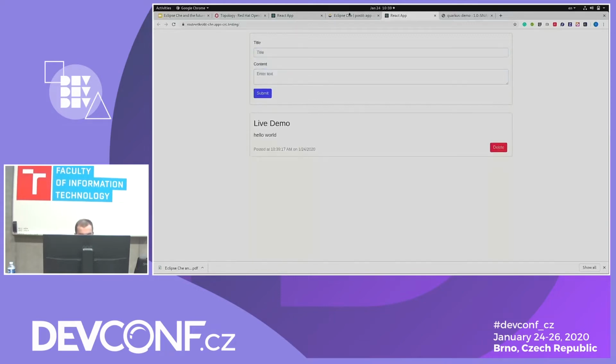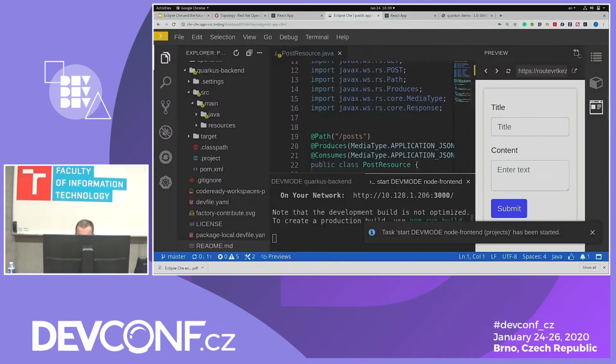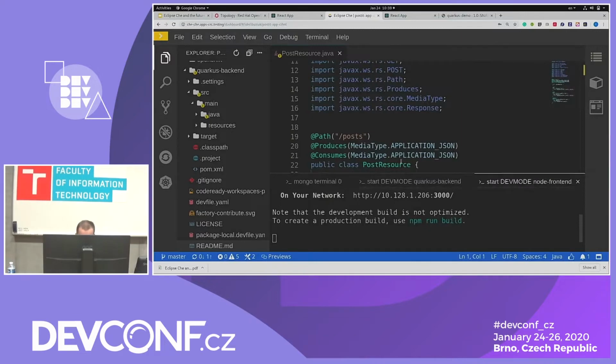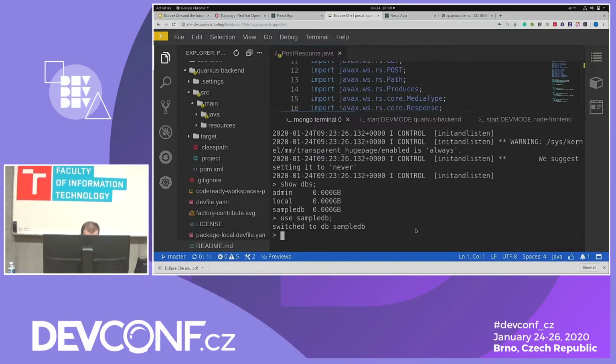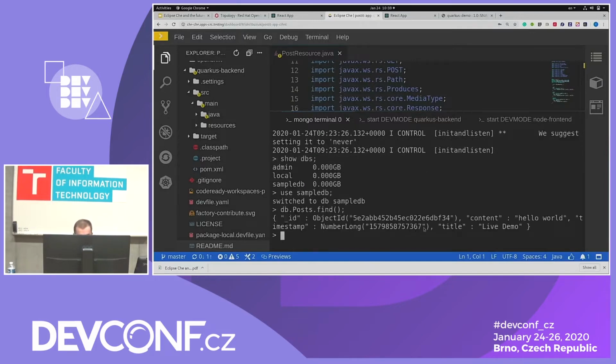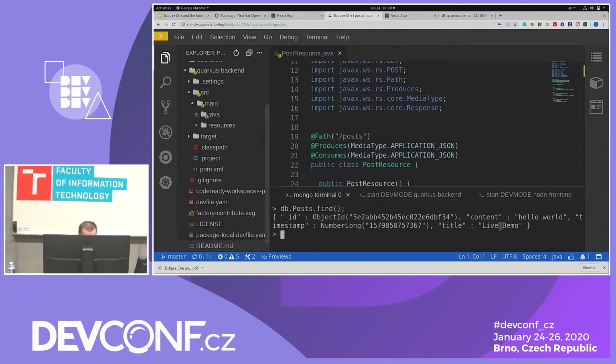Submit. OK, live demo. Let's take a look at what happens in the database. I will just remove it here. Open my Mongo terminal. So use sample DB, and db.posts.find. OK, I see the live demo title is there. All right, so now let's try to debug it.